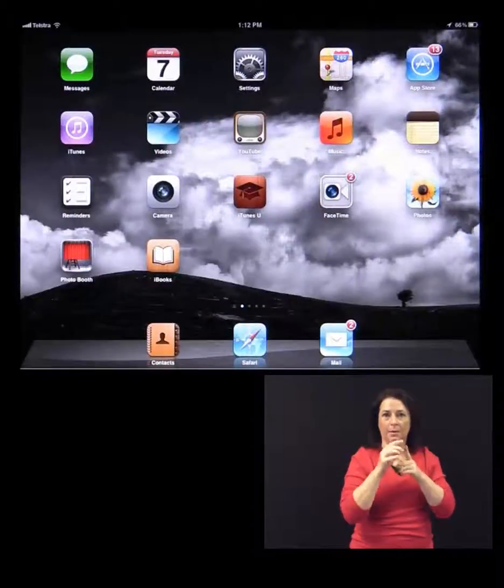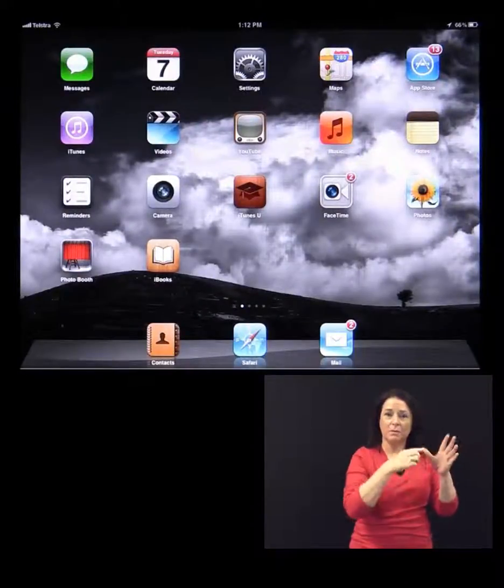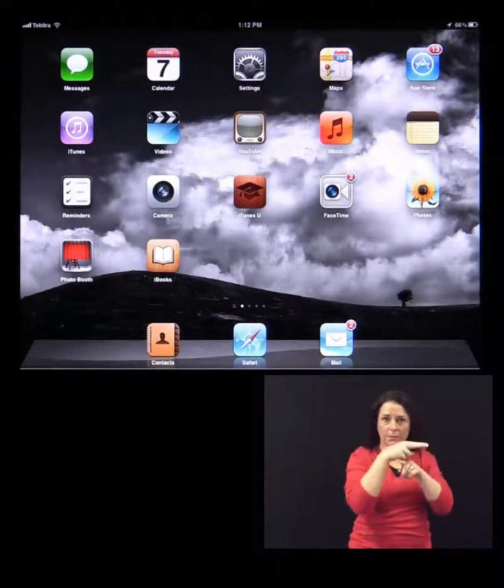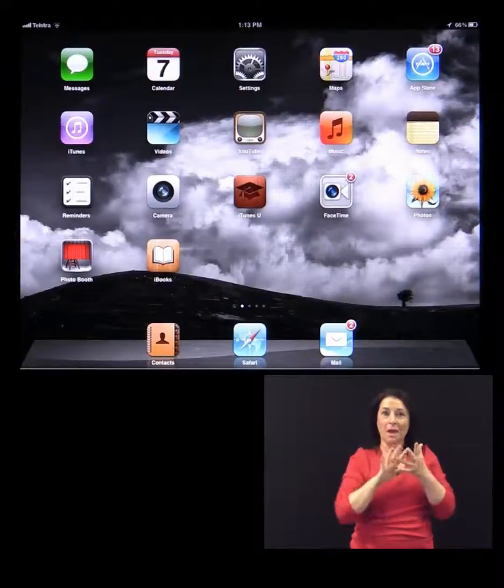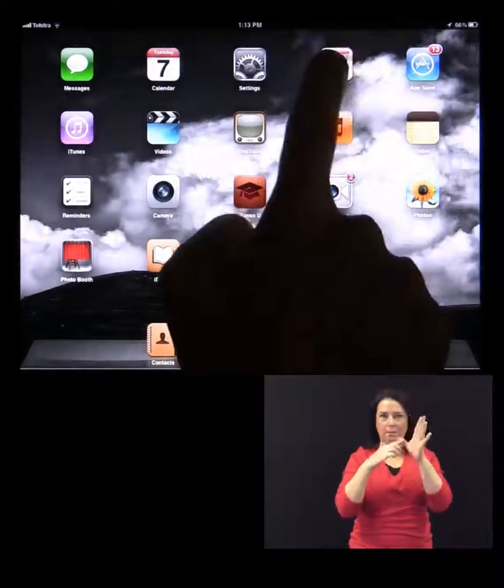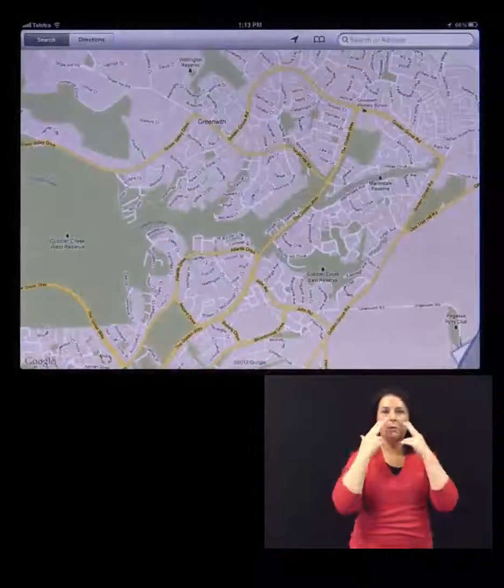The built-in Maps application lets you access Google Maps for displaying street maps, street view photos, business locations, bus routes, and driving directions, all from one easy-to-use app. Let's get started. Tap on the Maps icon. The Maps app will load, showing you a standard street map.